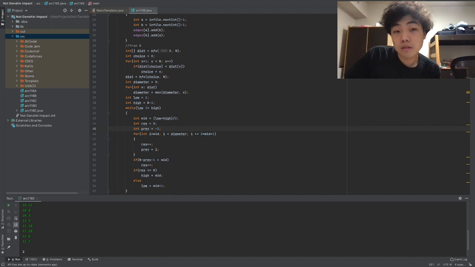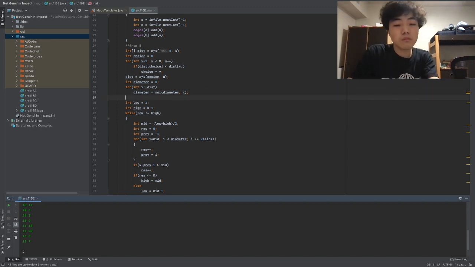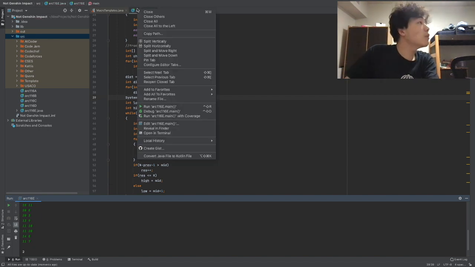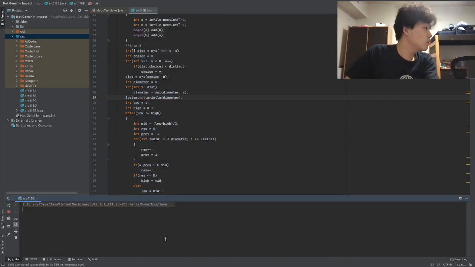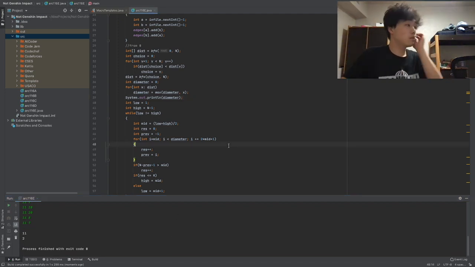Okay. 2, 1, and 2. Is it possible with this diameter? 11. 11 and 2. K is, what is K equal to? K is equal to 3.